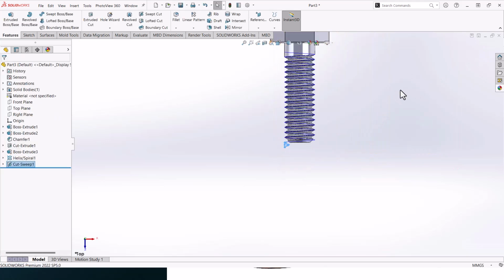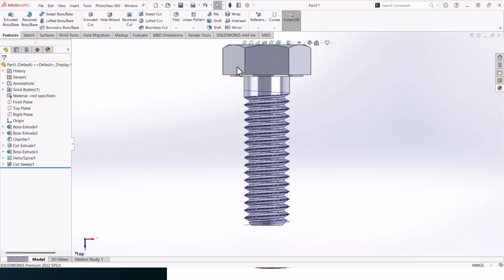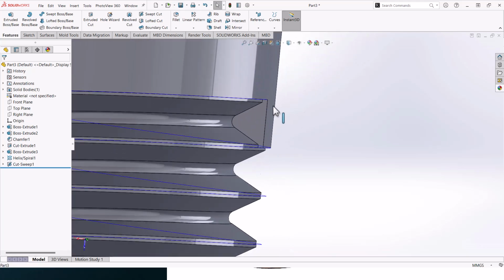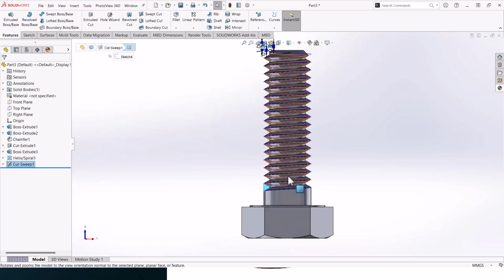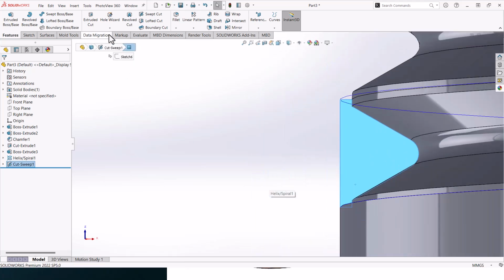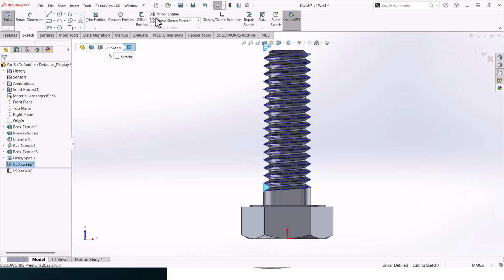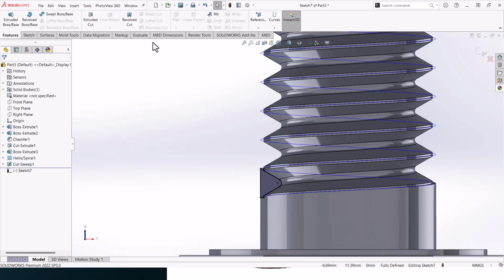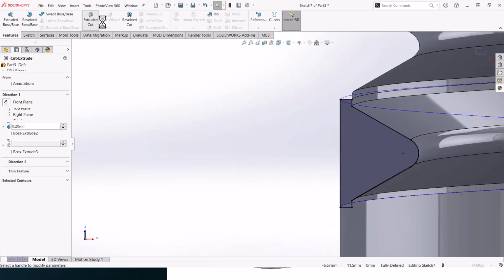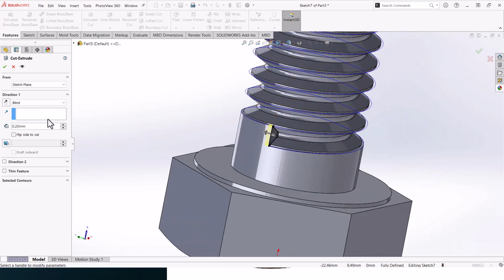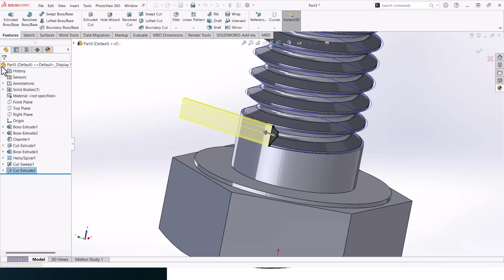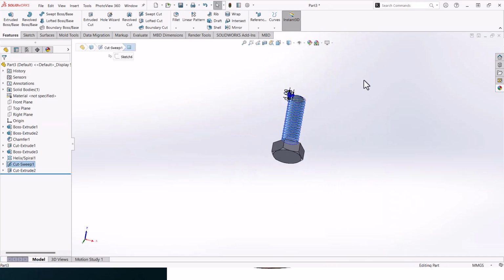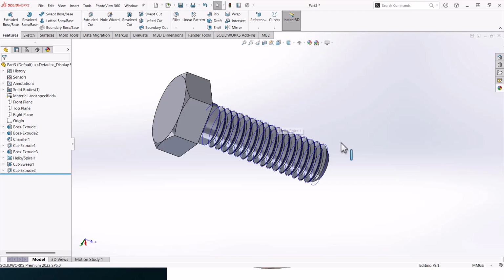Right. Now it's good. That looks good. Let's make a clean cut over here. Select the face, then go to sketch, then go to convert entities, feature, extruded cut. So make it through all. Good. So that's it for our screw.